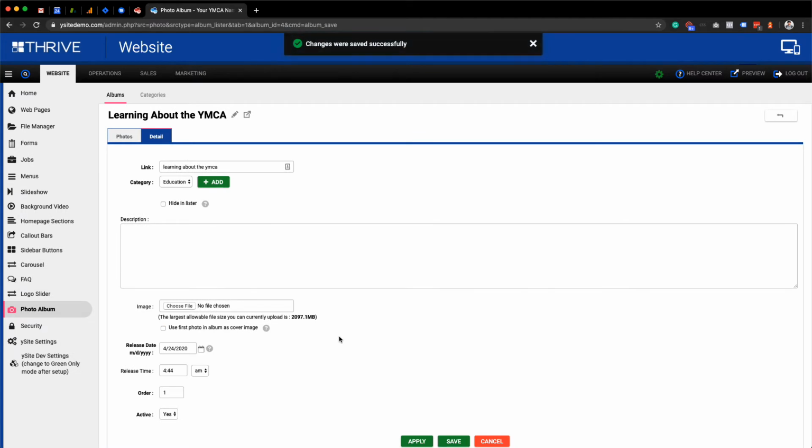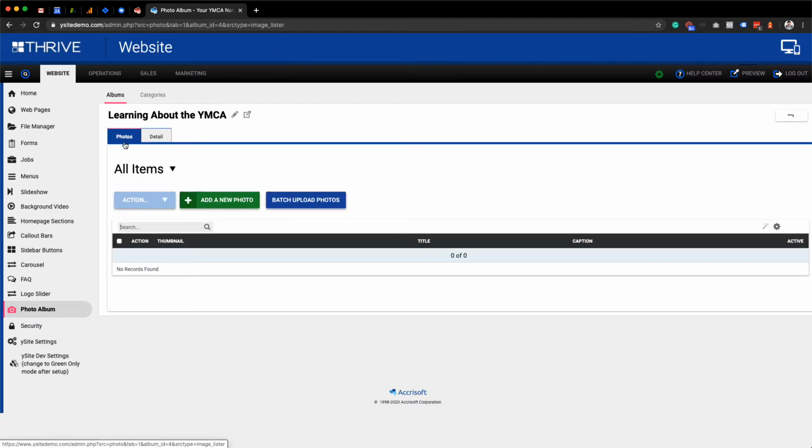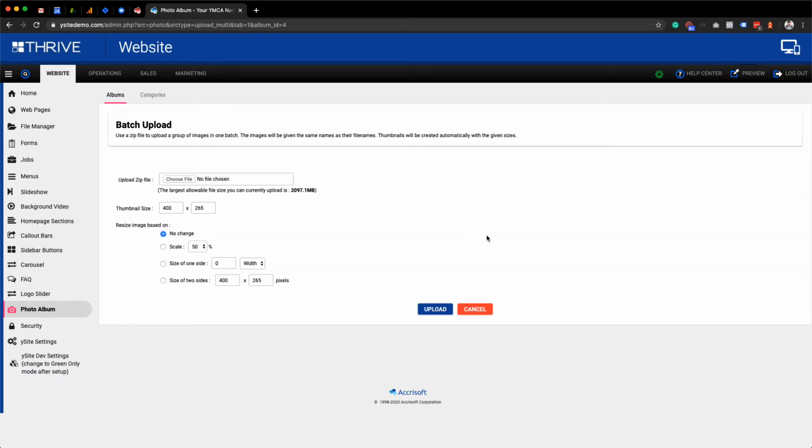So now we've created the photo album, and we're going to go to photos now. So this way we can actually upload the photos. We're going to click on either add a new photo or batch upload. Add a new photo is going to allow you to add one photo at a time, and will work in a lot of cases. However, I see a lot of the Ys will actually use batch upload instead. This will allow you to upload a zip file with a bunch of photos all in one.